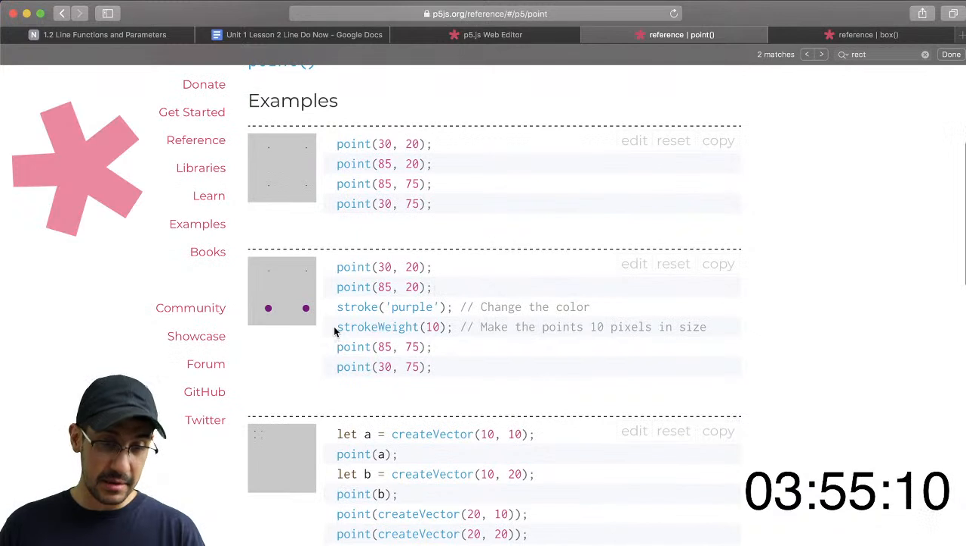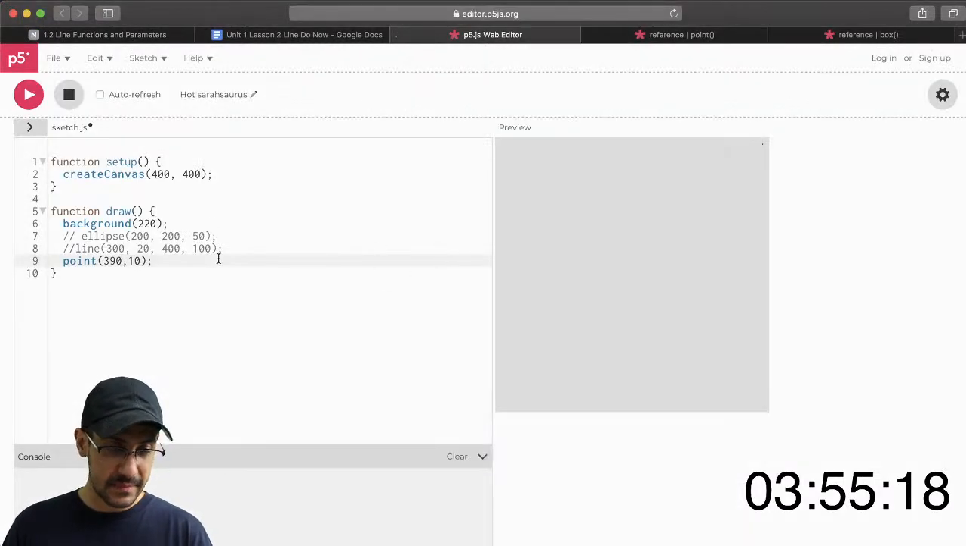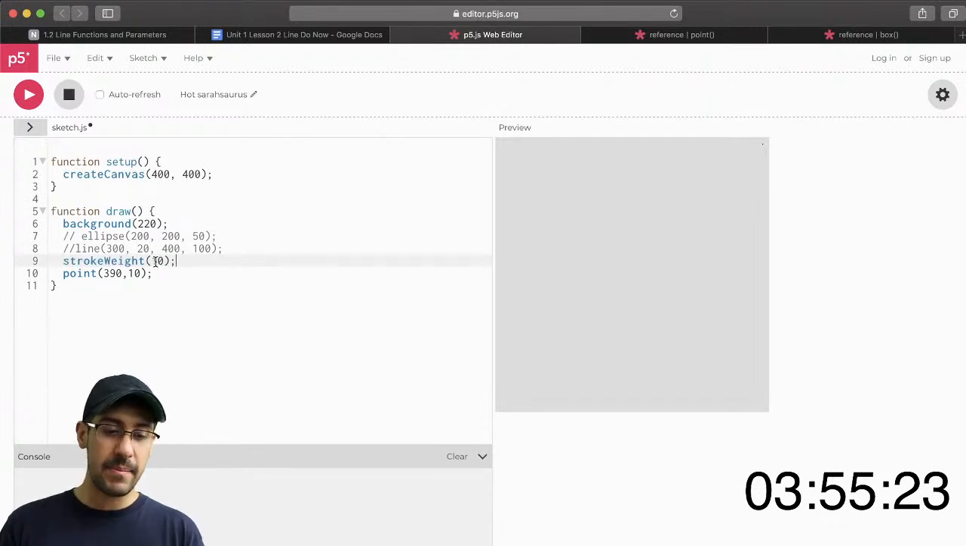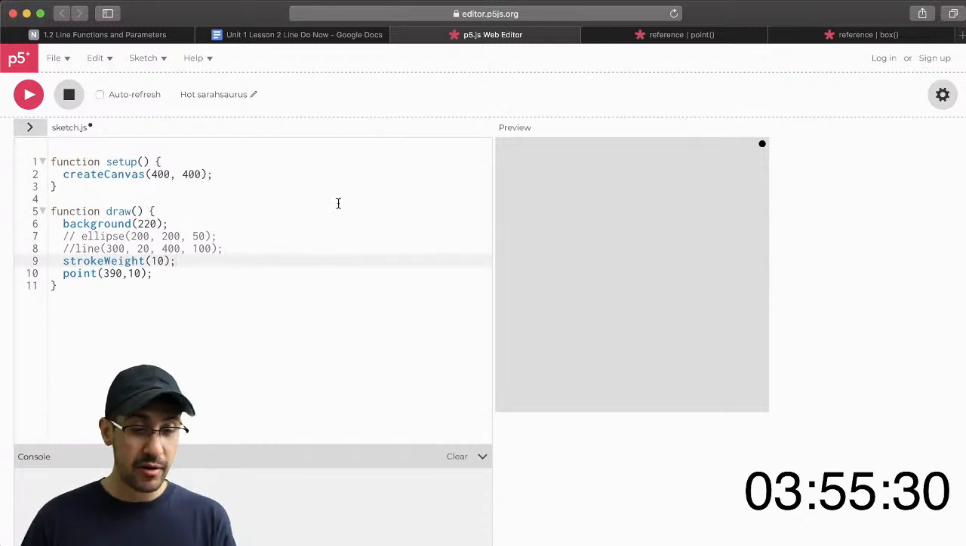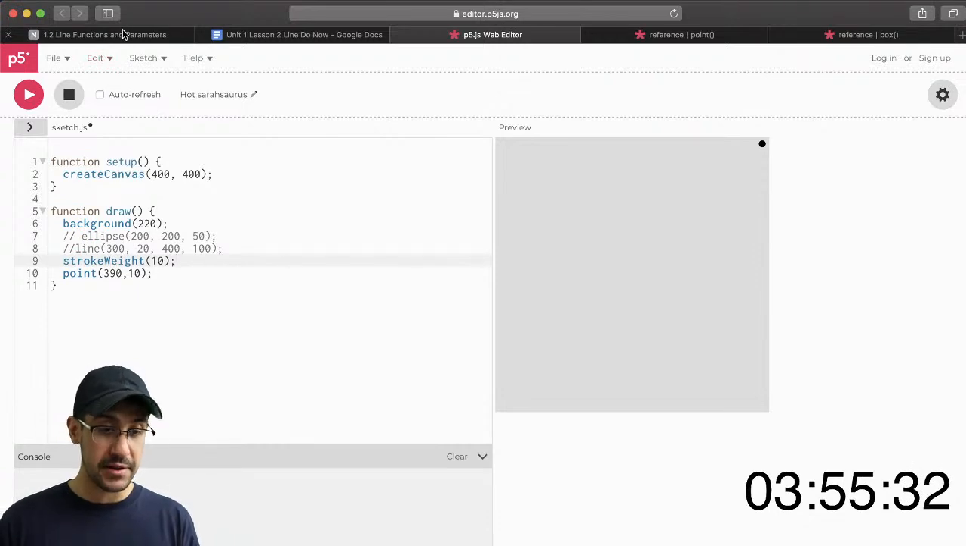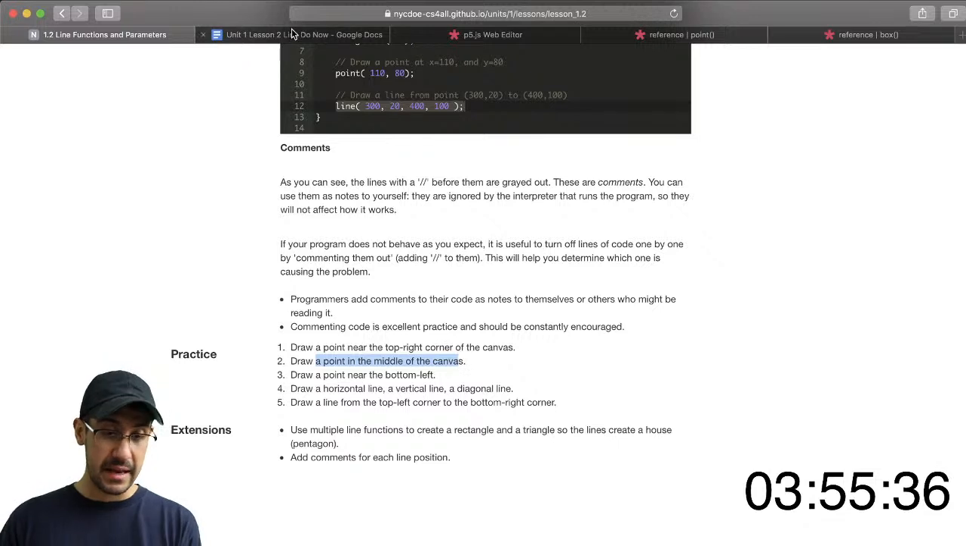So we can make the point bigger by changing the stroke weight. Let's change the stroke weight to 10 right above the point. Before we draw it, there we go. Now we have a nice big point in the top right corner of our preview. And what else did they want us to do? Draw a point in the middle of the canvas.